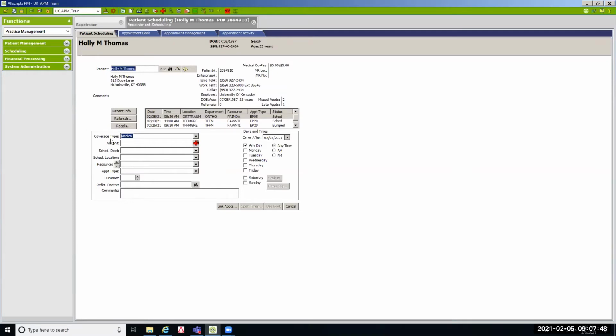They think they have the flu, so they would like to get an appointment to be seen as soon as possible, okay? So we're going to schedule that appointment. Now, where it says coverage type, it does default to medical. We're going to skip the ailment field.